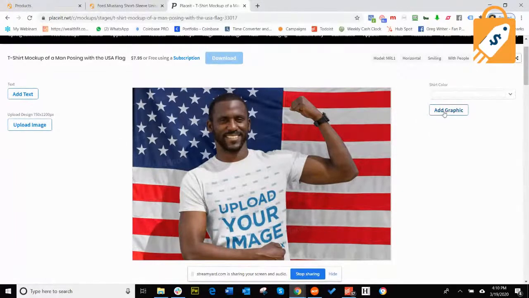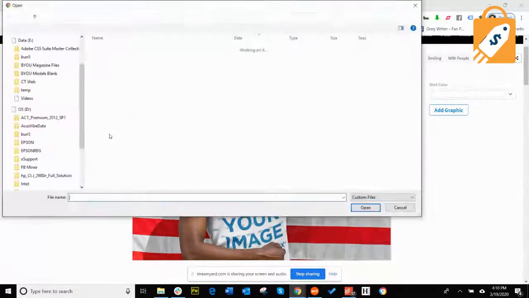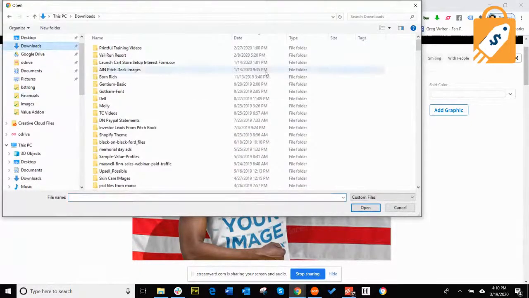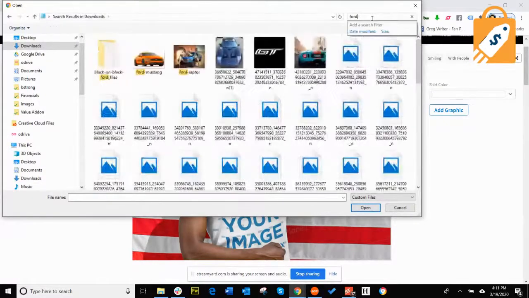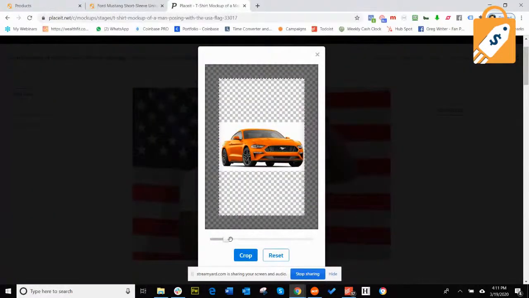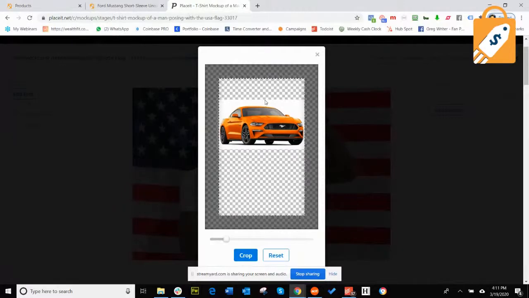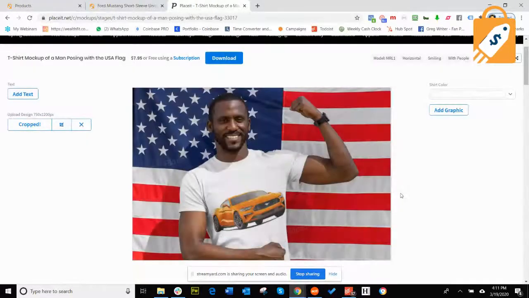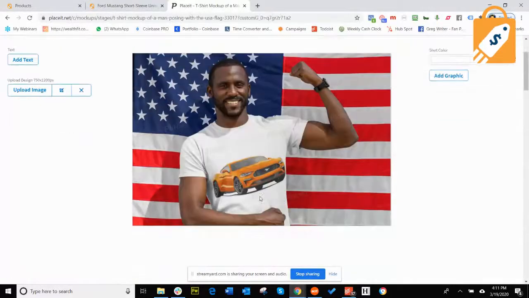So if I hit add a graphic, I have to upload an image. I'll go to downloads, and I'll put that same exact image on as a test. There it is. And now I can resize it or crop it. So we'll get it right there. And I'll maybe move it up higher. Hit crop. And now it puts it right on that guy's shirt.